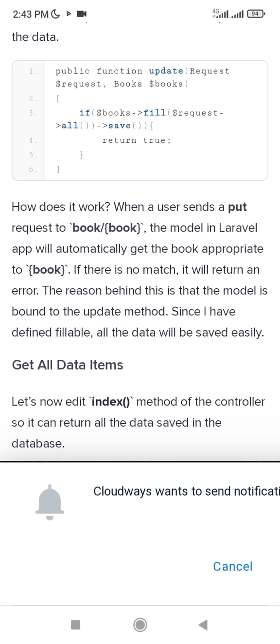If there is no match, it will return an error. The reason behind this is that the model is bound to the update method. Since I have defined fillable, all the data will be saved easily.